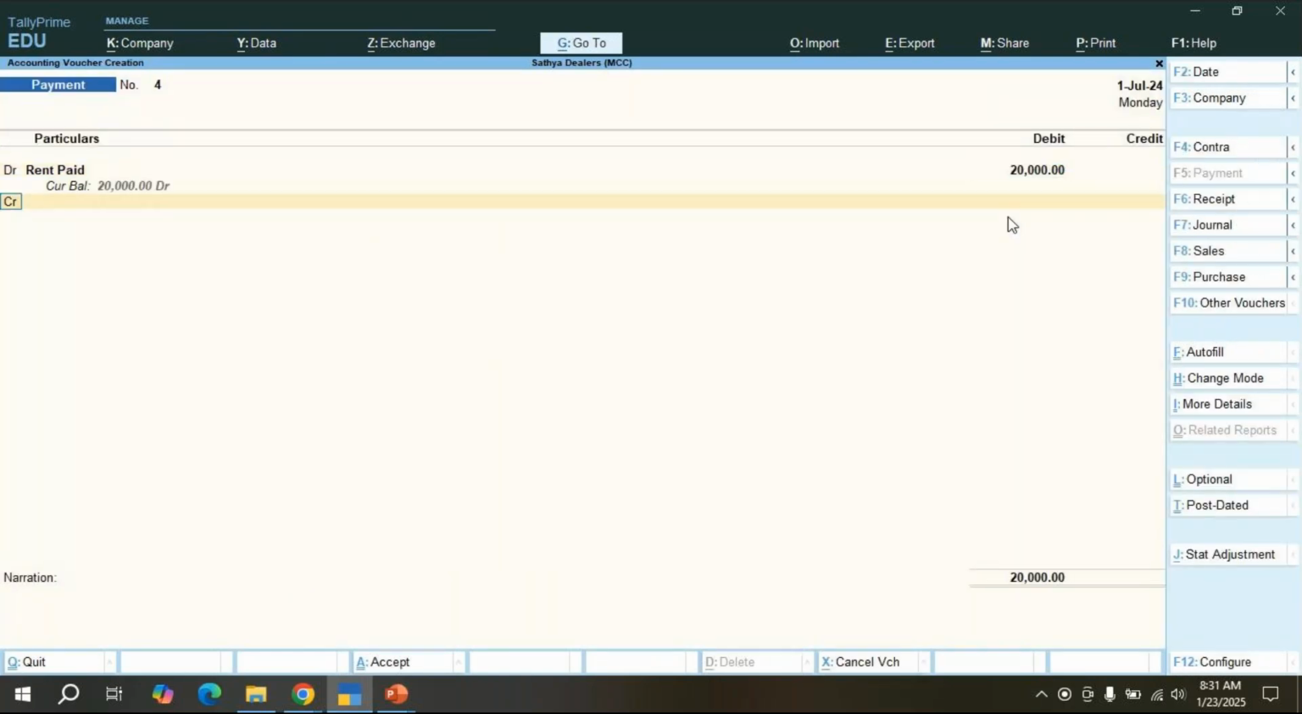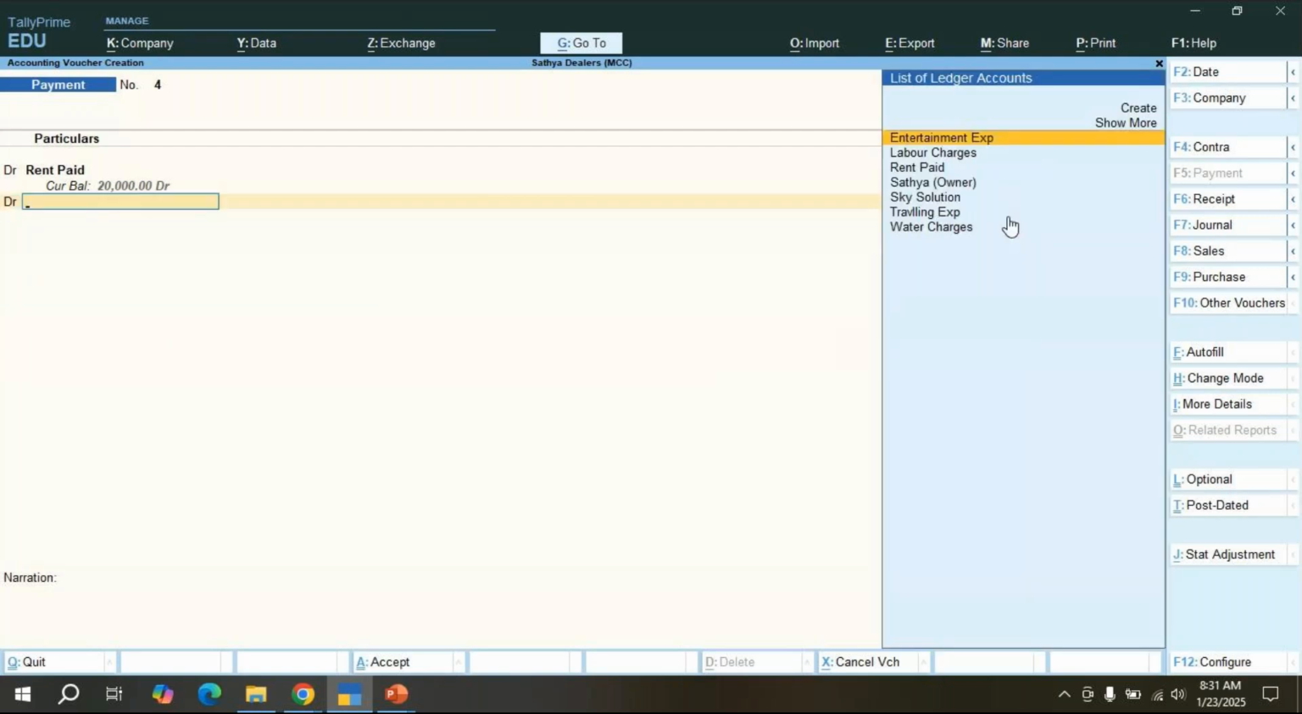20,000 rupees we are going to pay. One more amount also we have to pay to a particular person, that means bonus also debit only. So manually we have to change the debit option here. Enter. Now bonus is not there, we have to create it. That's it.